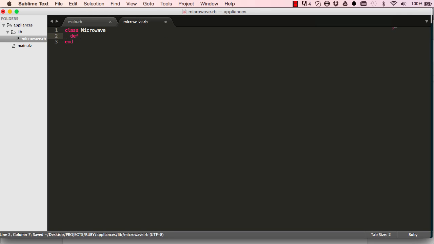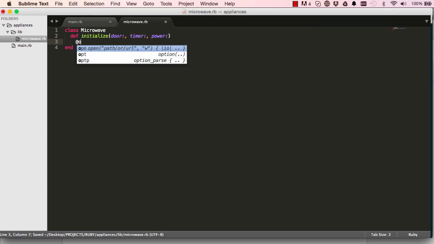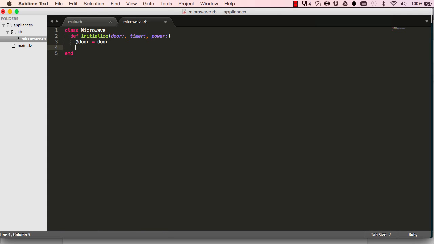Classes have a special method called initialize. So initialize is called for us automatically, which I'll show you shortly. So we're going to say our initialize accepts three named parameters: door, timer, and power. So every time we create a new microwave, we have to give it these three. And we will save the values that are given into @ symbols. So these are instance variables. So when we save things into instance variables, we can use them elsewhere within the app. So I'll show that in a minute.